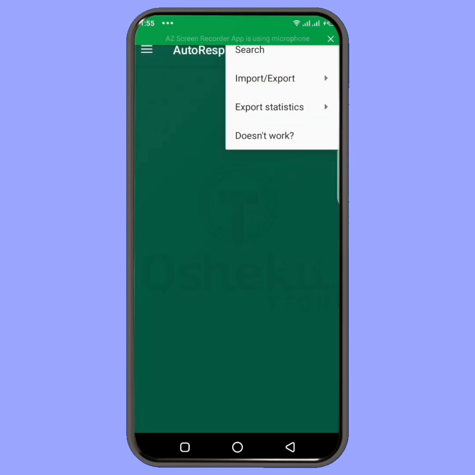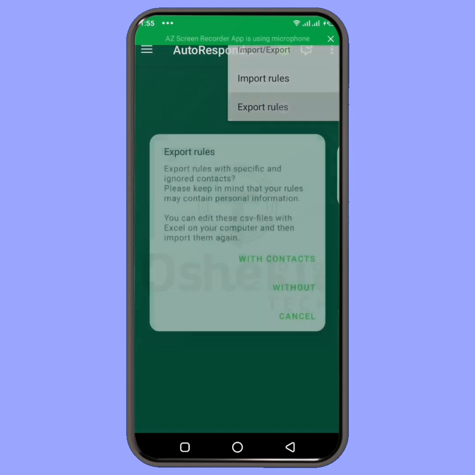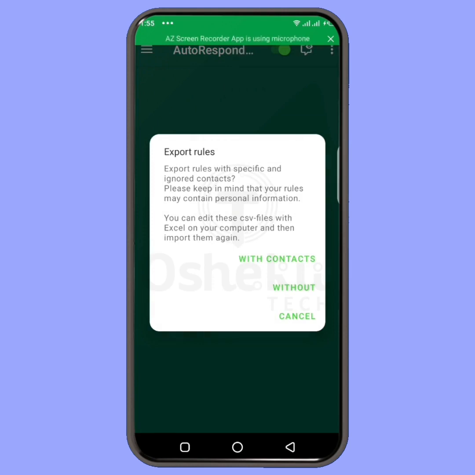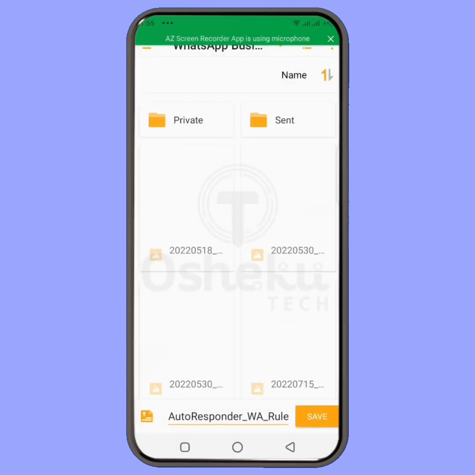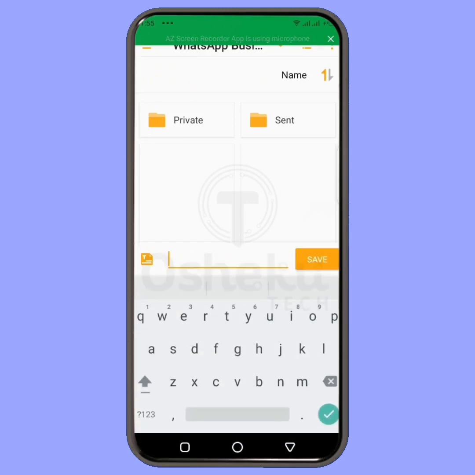So you click on import export and you click on export. Make sure you export with contact, right? There is a reason for that. It's important you export with contact. When you export with contact, we are going to choose a name that we want this to be saved as. Let me just save it as Osheku Tech Rule, so I can easily look for it.